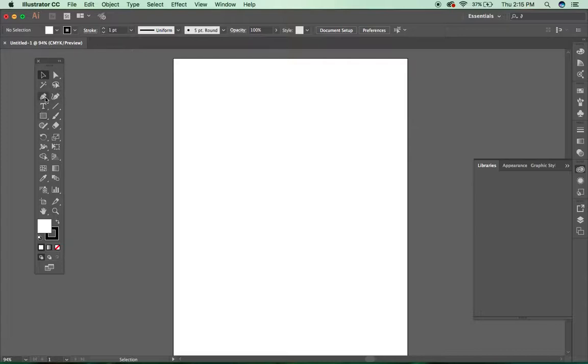Pen tool. Now you can see the next tool is the pen tool. You can press simply P. For example, if you are using another tool, just click P, and you can see the pen tool is selected. It is the same on Mac and on Windows.